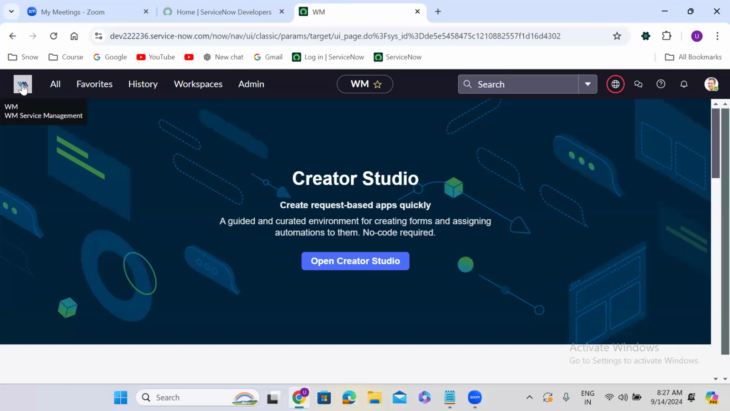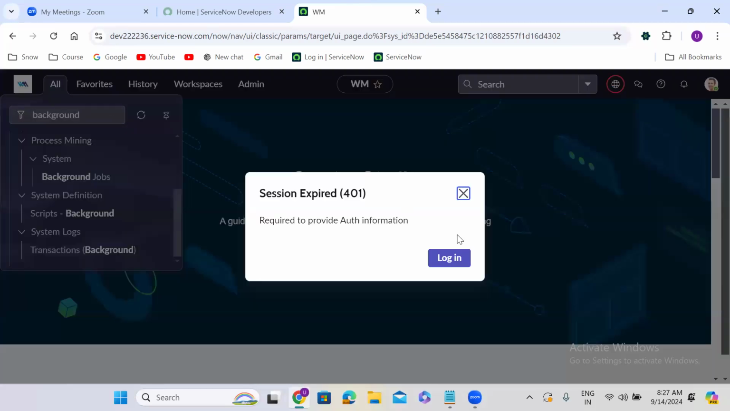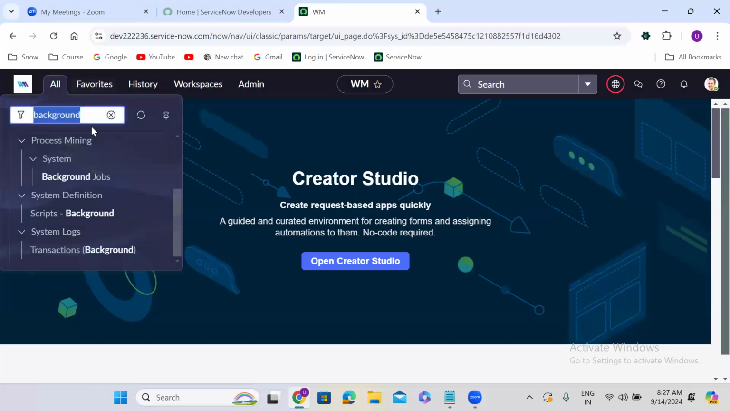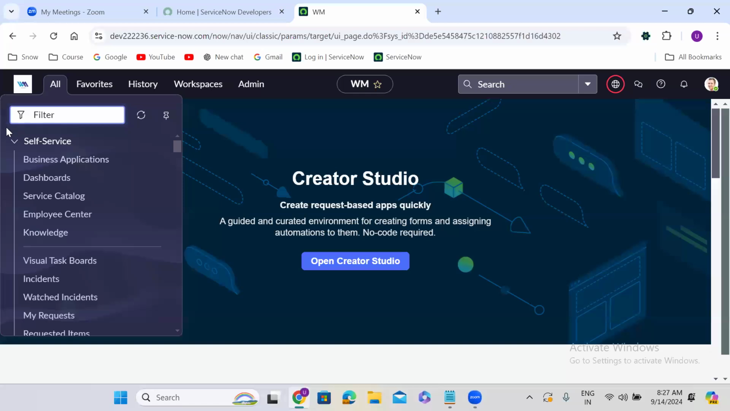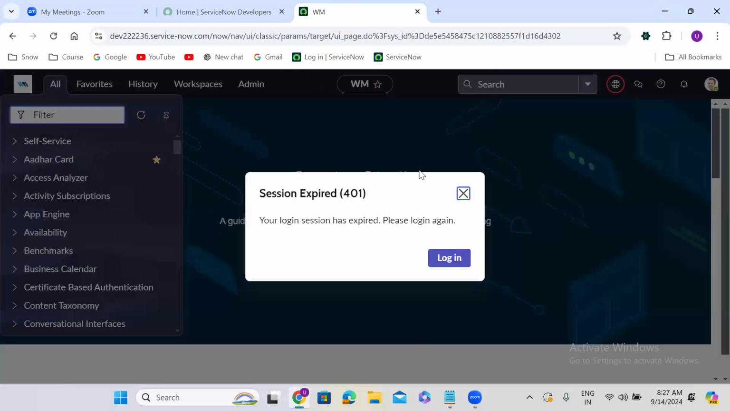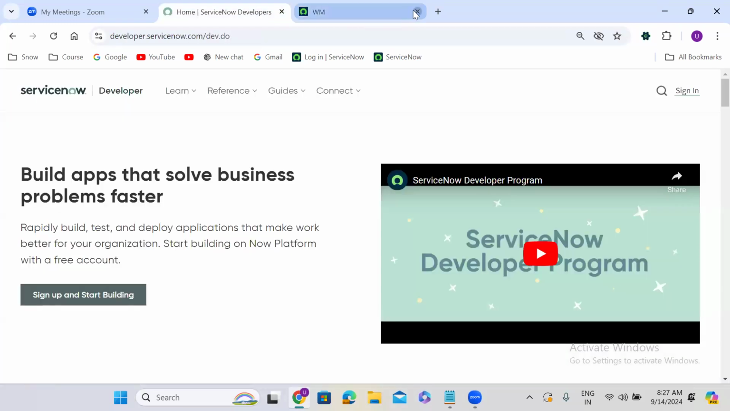Okay. And this one is called the application navigator. We will be using this one a lot. This one is actually an important thing for us. I have to log into it.